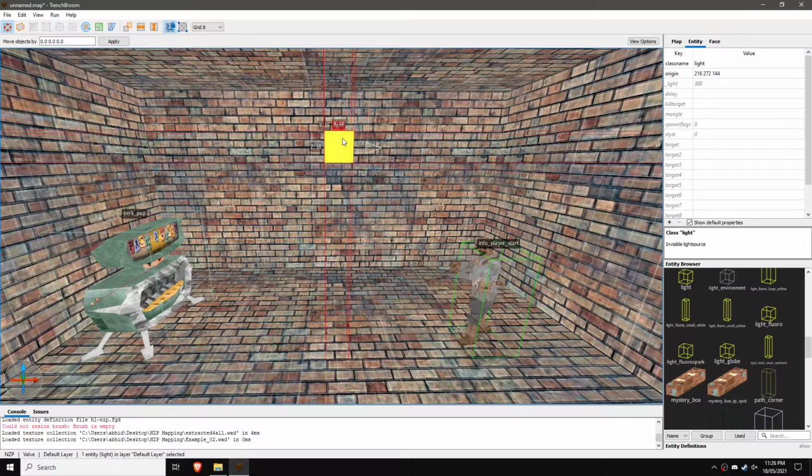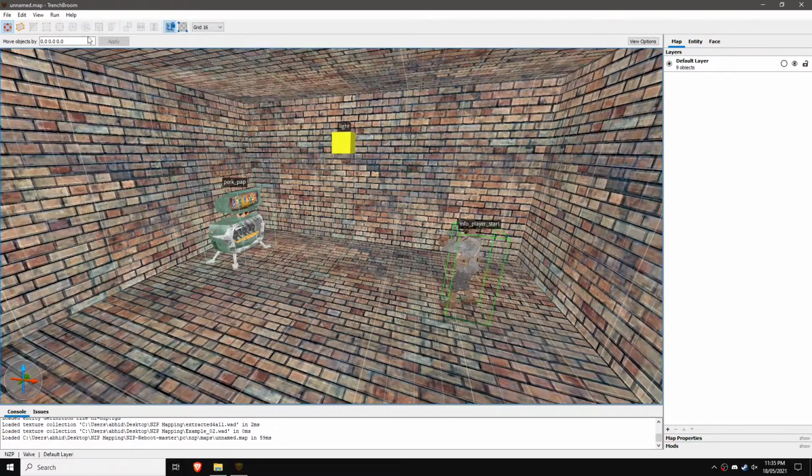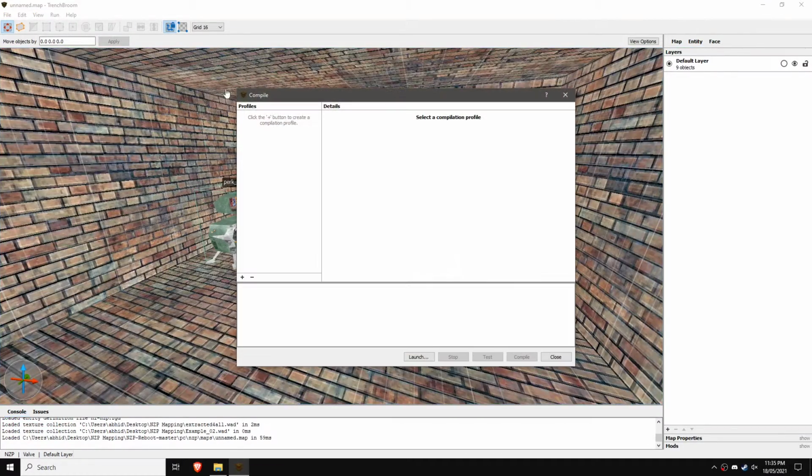So I'm going to go in and change the value of the light, so when it has color lights, type in those color values and the brightness. Oh yeah, don't forget to save afterwards. And now at this point we can compile our map, so we can open up the compile menu and add a new profile.